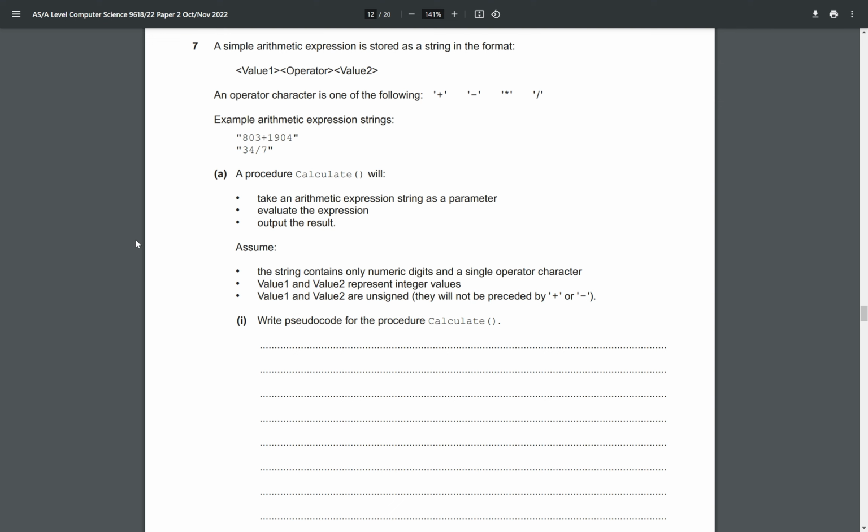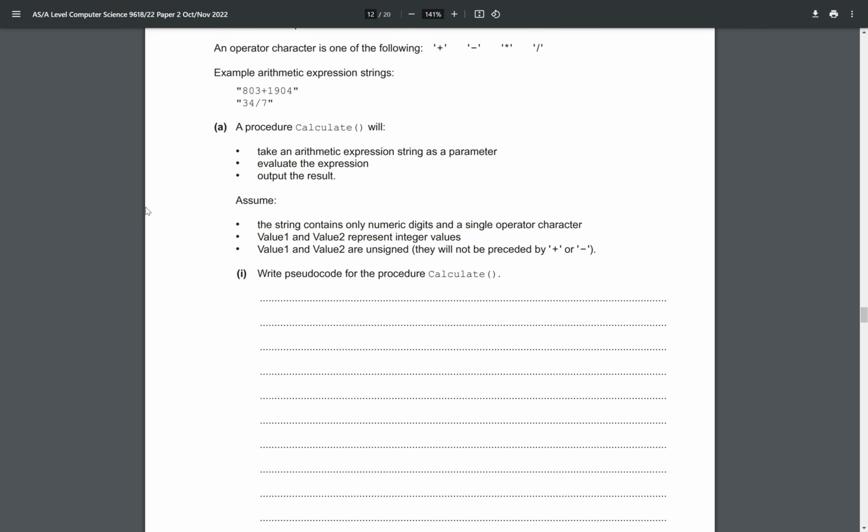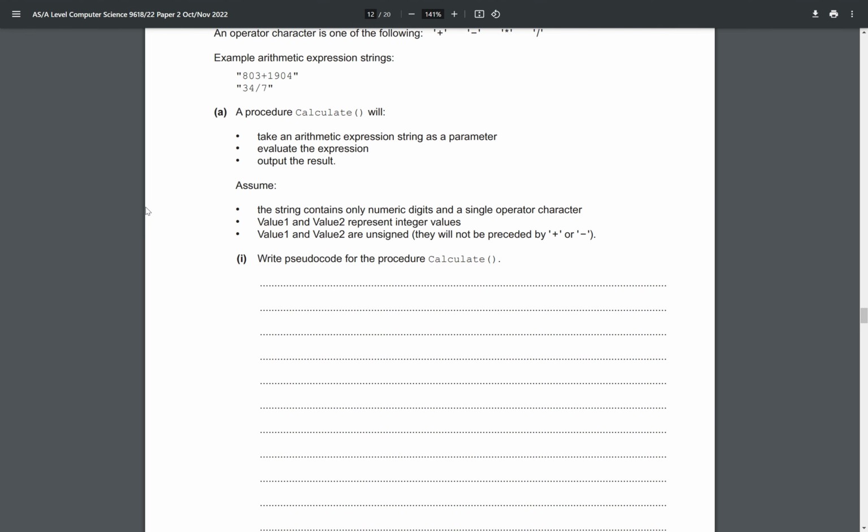Question 7 says a simple arithmetic expression is stored in a string in the following format. We have value 1, then operator, then value 2, and the operator can be either plus, minus, multiply, or divide. It then has examples, and it says a procedure will take an arithmetic expression string as a parameter, then it will evaluate, so basically calculate the expression, then it will just output the result.